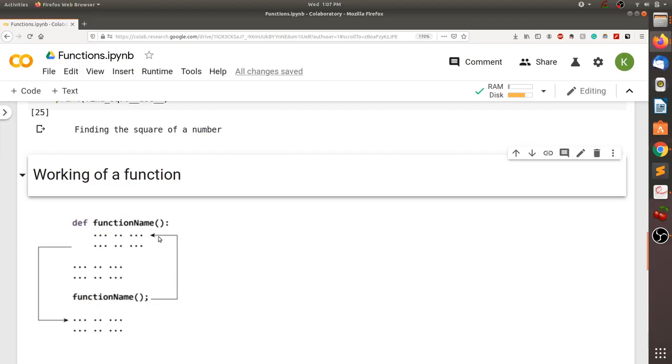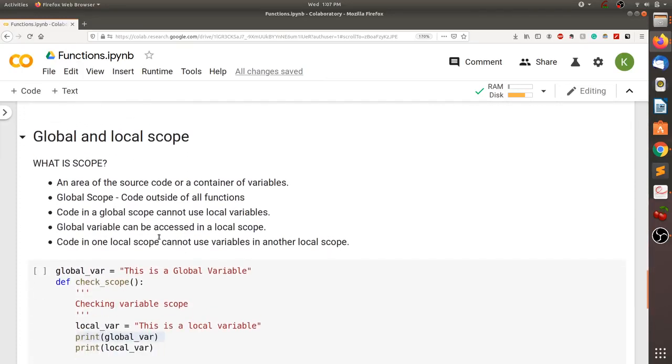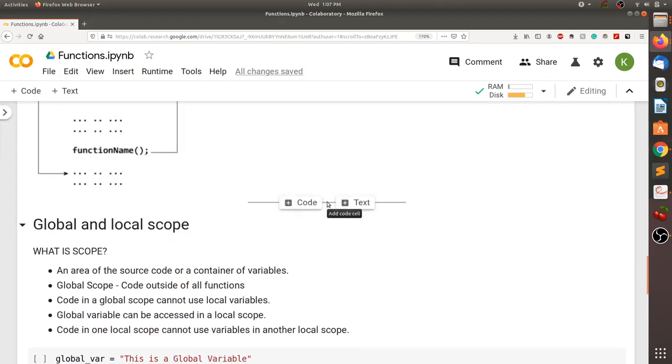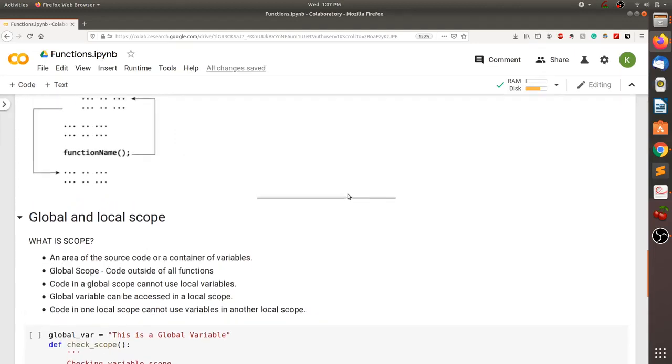Next, another important concept is global and local scope. There is a big amount of confusion that students undergo when they name a variable or use variables inside a function or outside a function, and they mix up a lot of things. So let's make things clear here. Global and local scope. First we need to understand what a scope is. Scope is an area of the source code or a container of variables. I can explain this here.